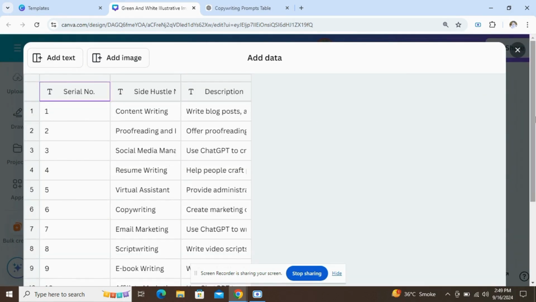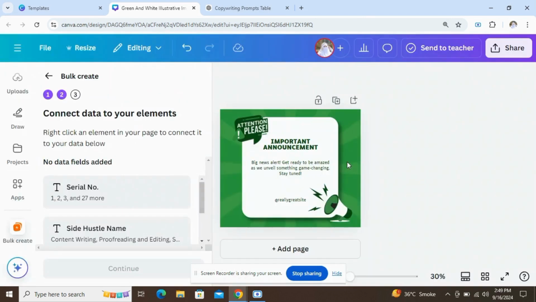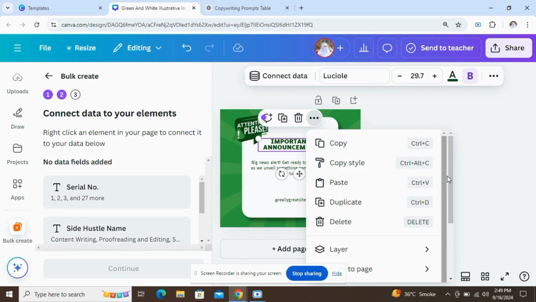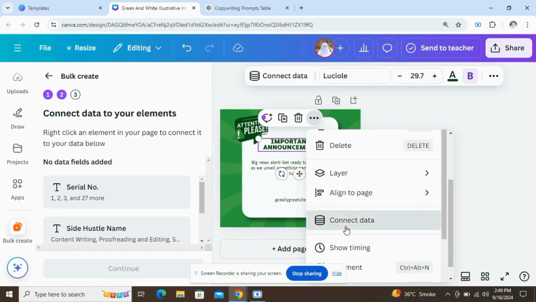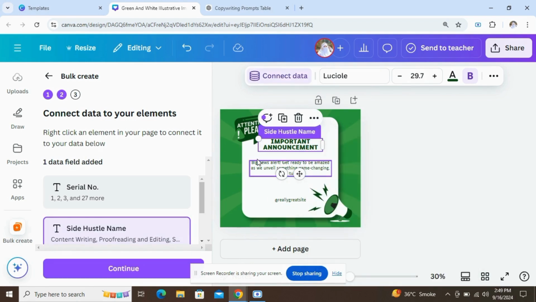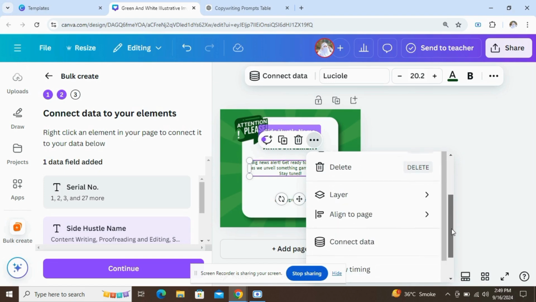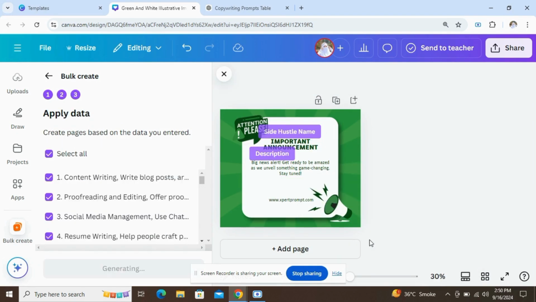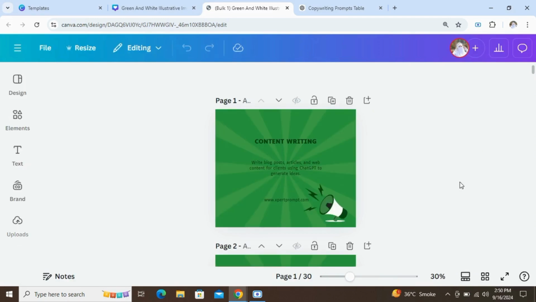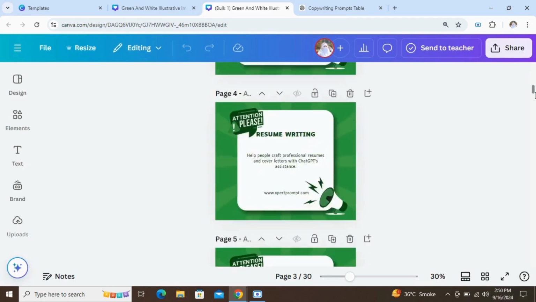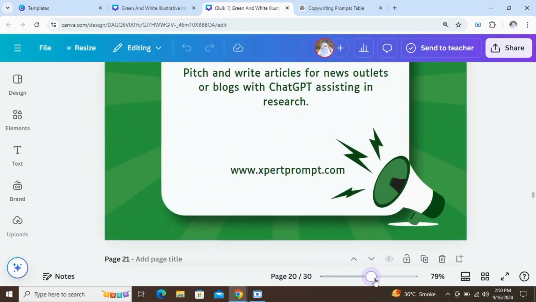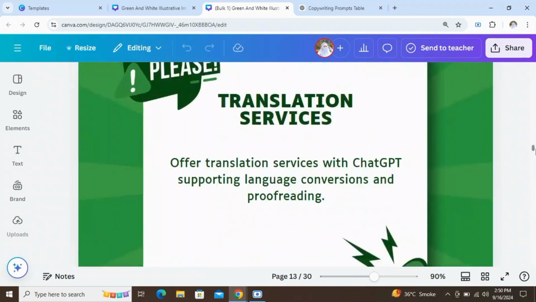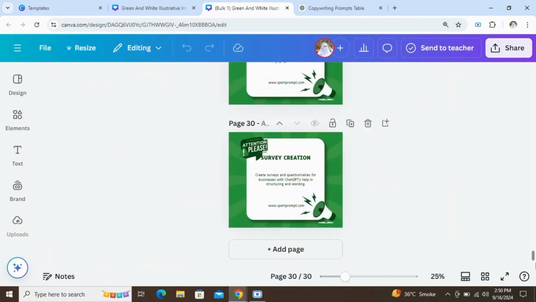The last step is to connect data with the particular data points. In this case, I am connecting the side hustle name with this portion and the description with this. Okay, so generate. Boom! Here's where the magic happens. By combining ChatGPT's content generation with Canva's design prowess, you can create unlimited content with just a few clicks.